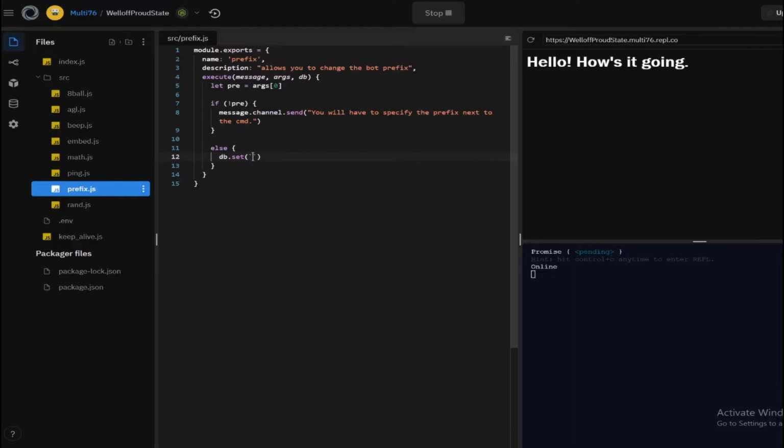So the key here will be, let's call this prefix underscore message.guild.id, and the key is basically like a variable, and here let's have pre as the value. So pre will be the argument, or the new prefix. So the message.guild.id is a predefined ID for each server on Discord, and it changes from one server to another.